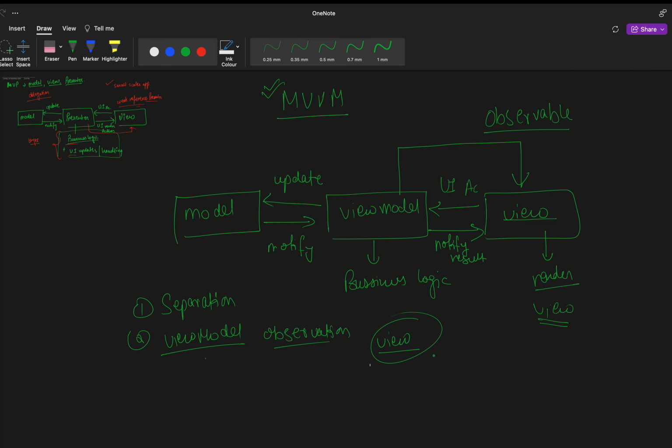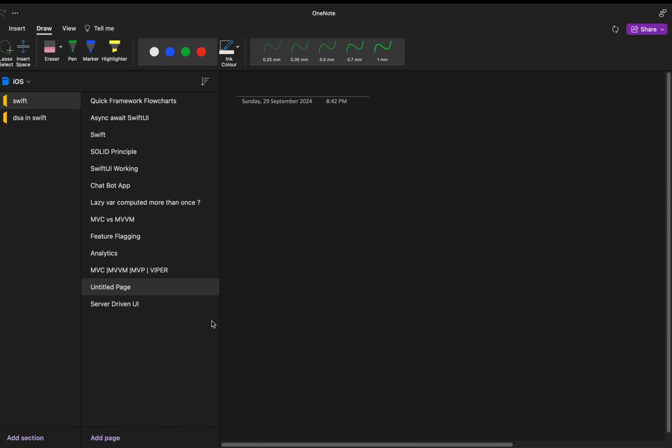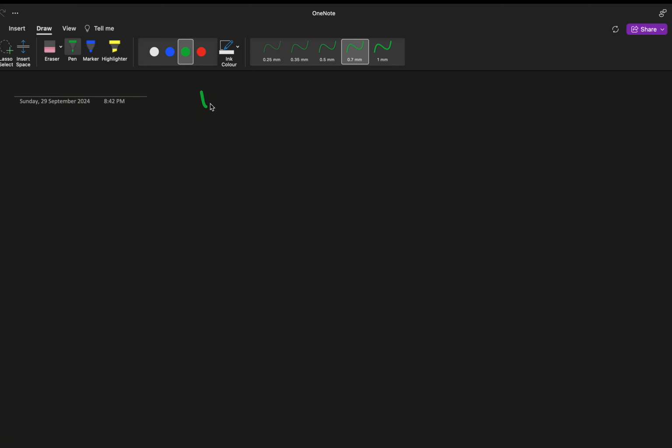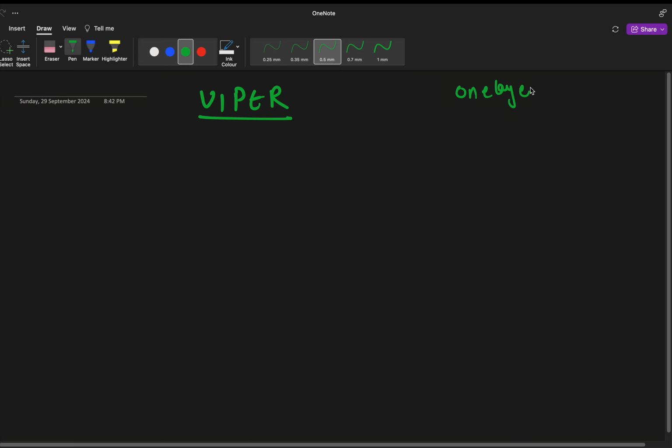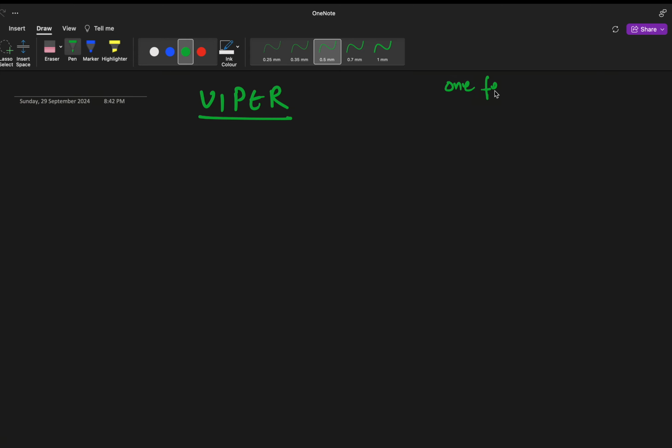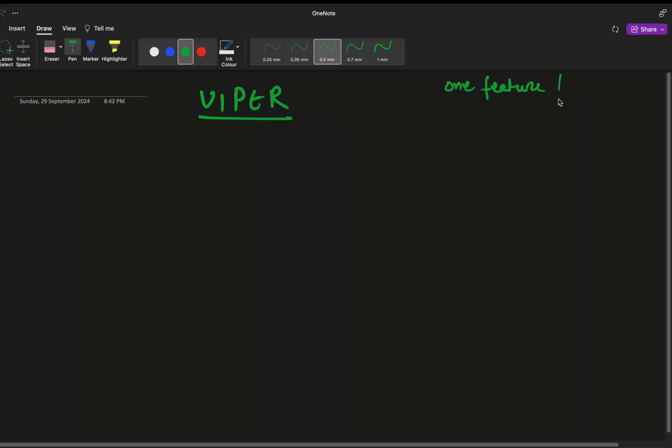Okay, so now we have a short clip in this video, where I will be telling you about another pattern that we have, which is VIPER. VIPER is also used in this industry, in app development, for very large scale apps. Here we follow the principle that one layer has one feature, or to be more honest, one feature will have one module. So in this scenario, we use the one feature, one module principle. We use this ideology in VIPER.